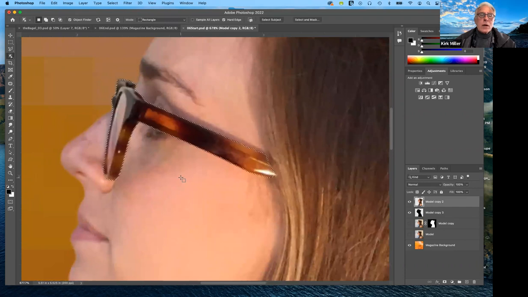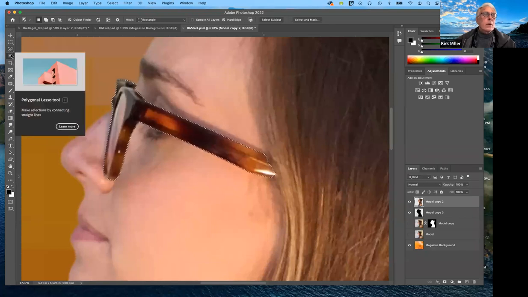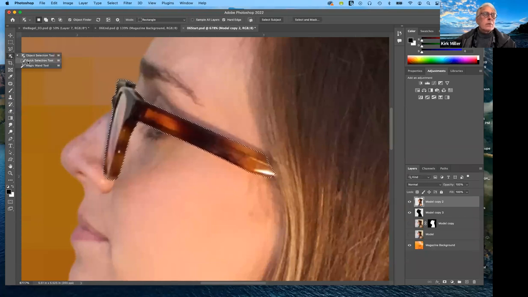And it does a pretty good job, but now I want to get rid of the part that is the lens. So what I'm going to do now is go back to the quick selection tool. And I'm going to make my brush a little bit smaller. So I hit the left bracket key to make it smaller.